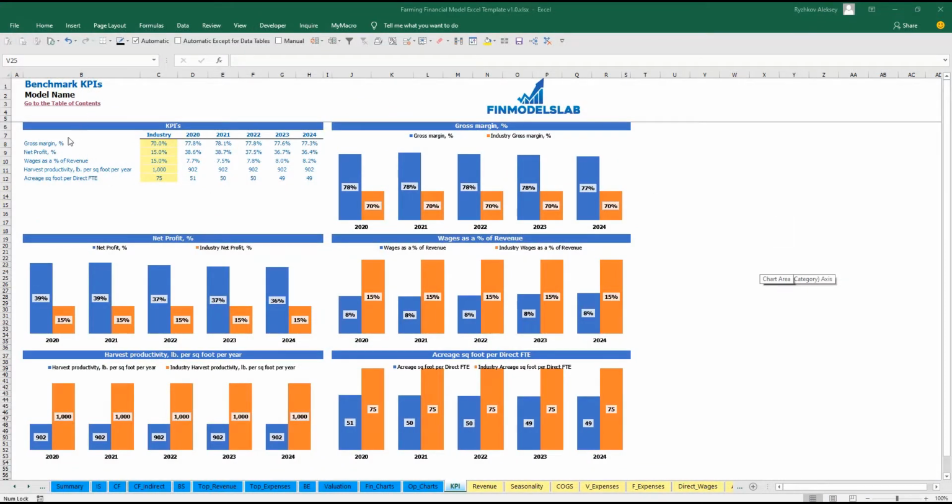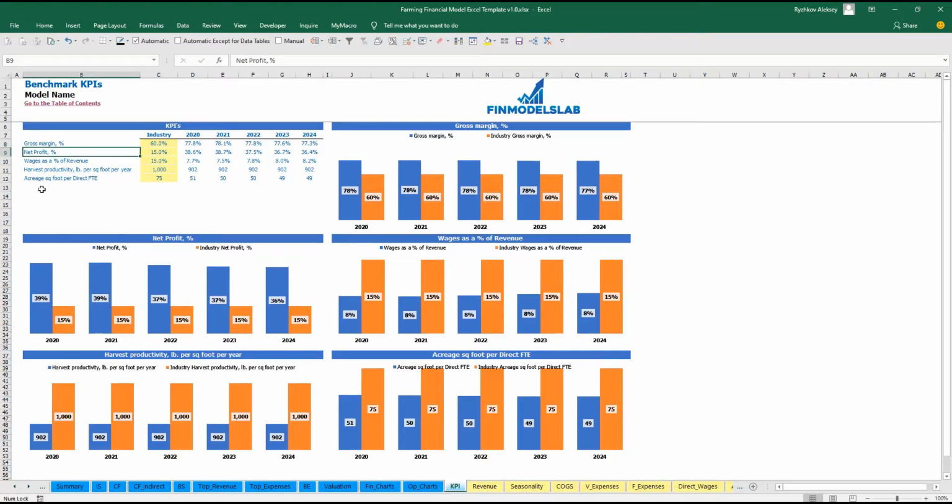On the benchmark KPI step, you may compare up to 5 benchmark KPIs with your industry standards. For example, gross margin, the industry standard is 60% for your country or your business, and you may see on this chart gross margin industry KPIs changed, which is orange here. You have also net profit, wages as a percentage of revenue, harvest productivity, pounds per square foot per year, and the acreage square foot per direct FTE.